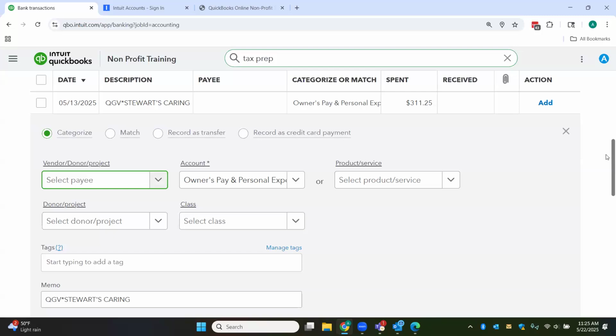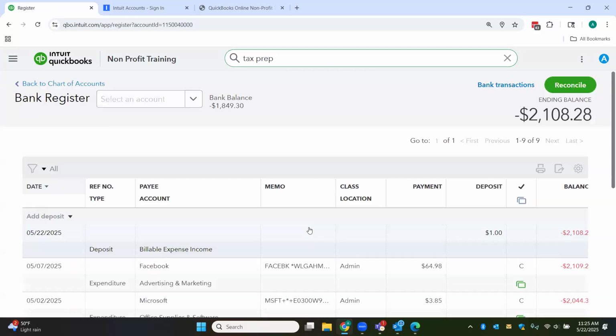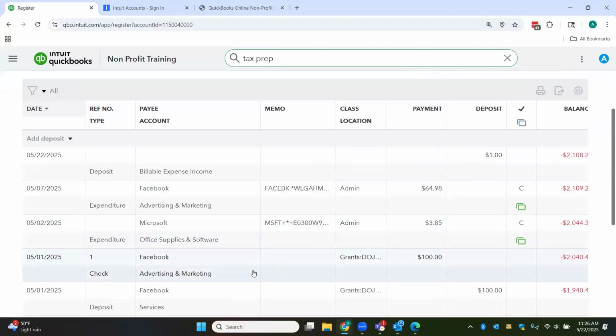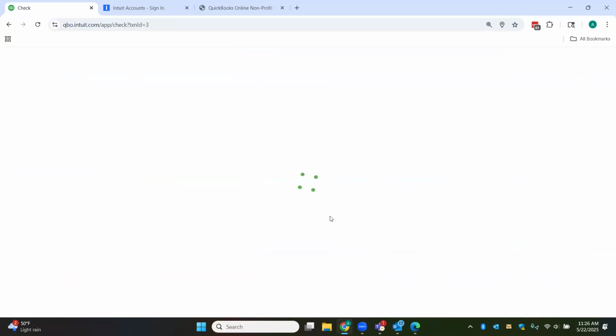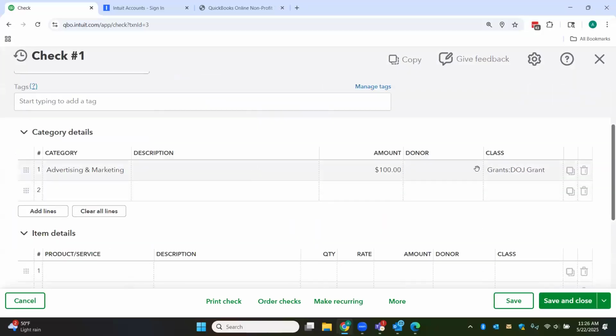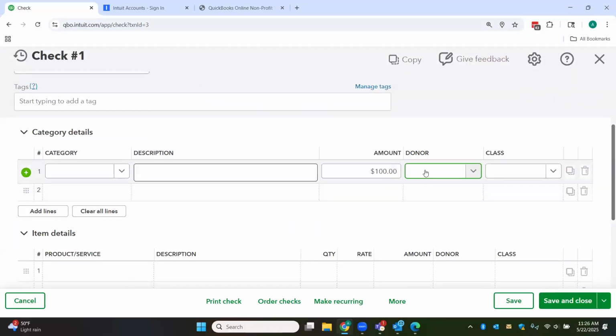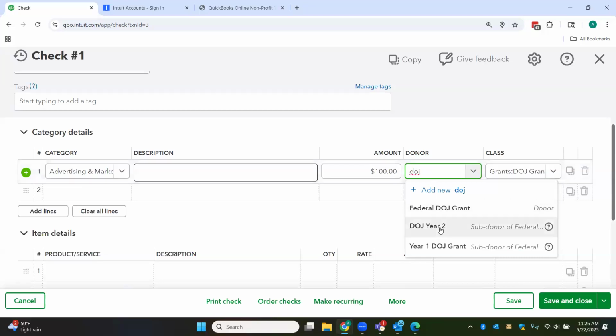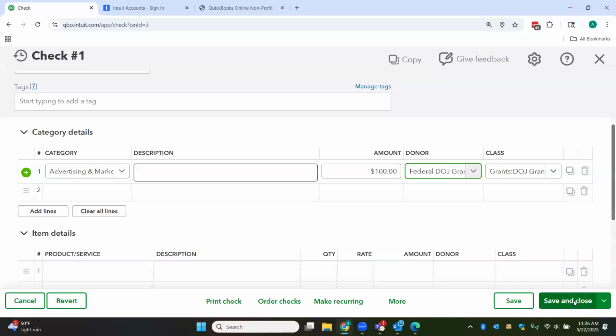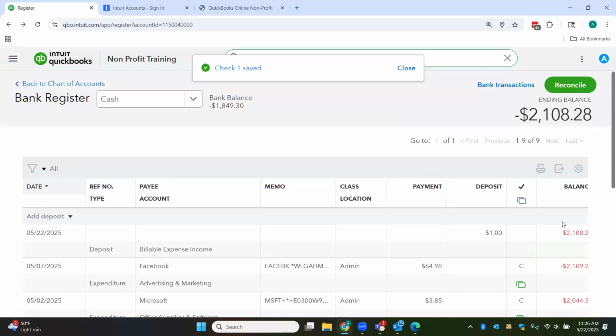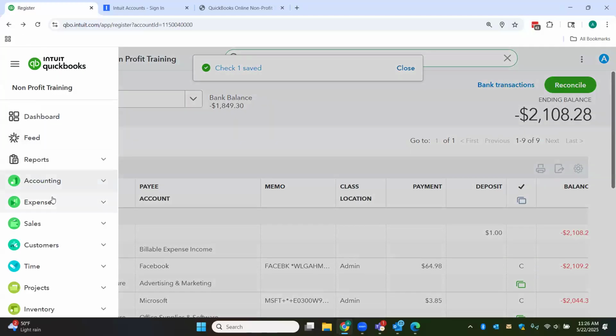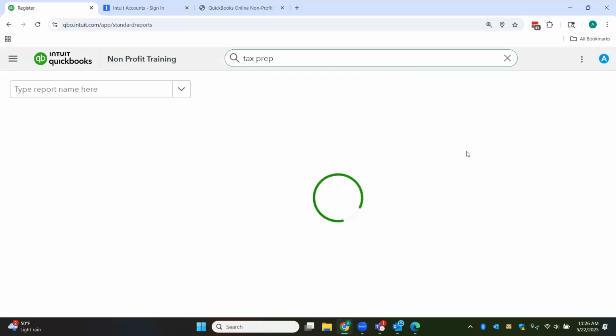So let's go back and find that Facebook transaction, and I'll show you that it comes through on the reports. Edit. See, it has a donor column. DOJ. And let's do here one. Okay. Now, because I made that fix, because it came up, guys, it's exciting. So it gave us a run for our money for a minute.